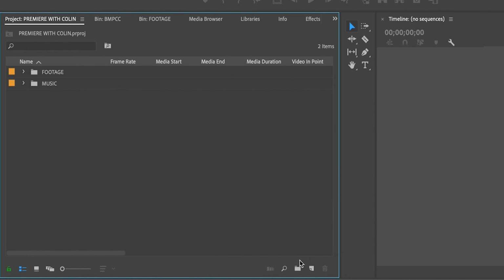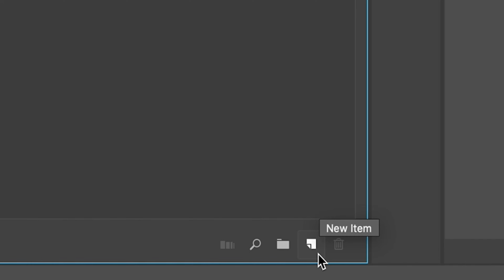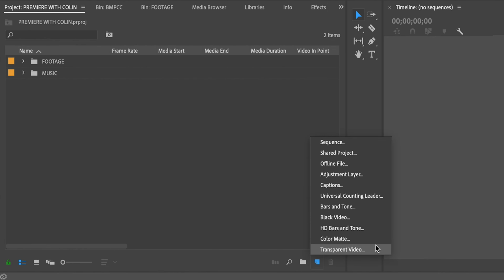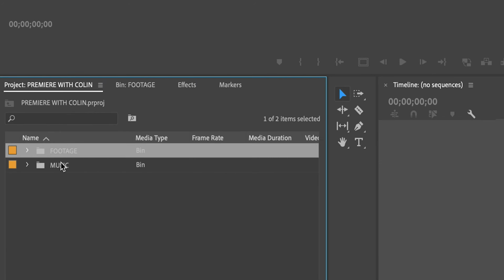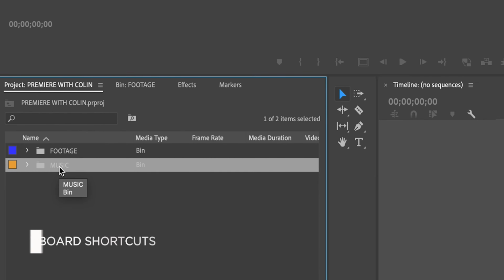There's also one more icon over here that is insanely important. This is our new item icon. So we can click on this, and there are a ton of video assets that we can use throughout the course of editing, including sequences, adjustment layers. You get the idea. We won't be using this at the moment, but it's important to know that this is here. I'm just going to quickly color these folders to something different so that it's very easy to differentiate.